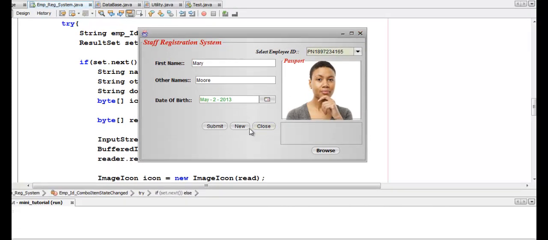This is the end of this tutorial, and in the next tutorial we would have to program the new button and close button and some other things to tidy up our program. So thank you very much, and see you in the next tutorial.